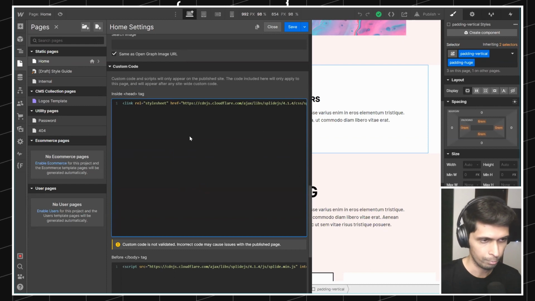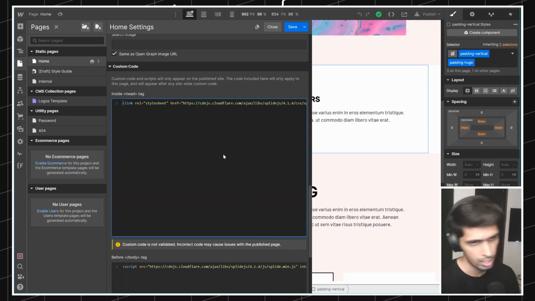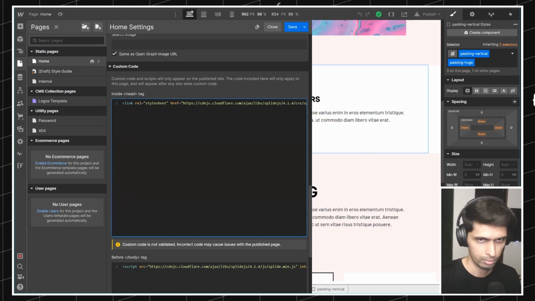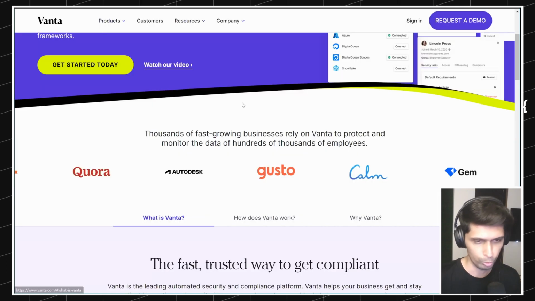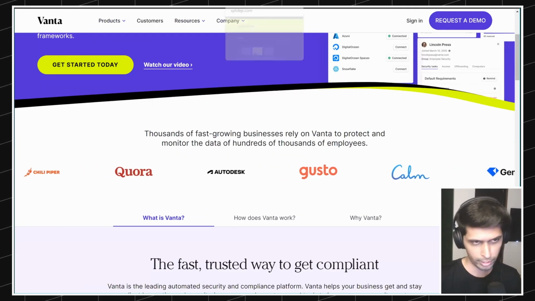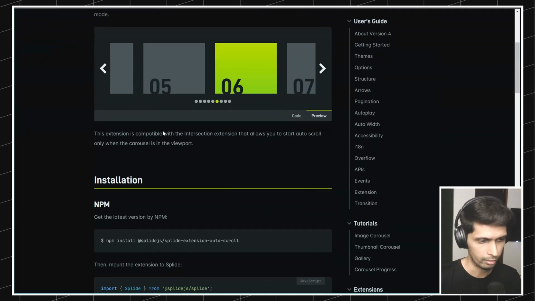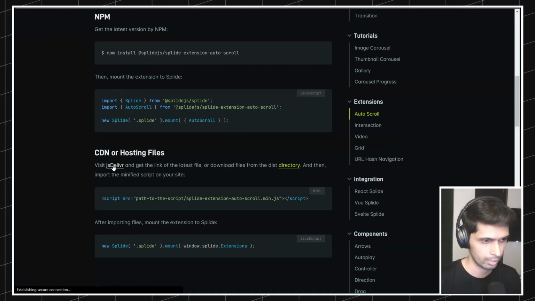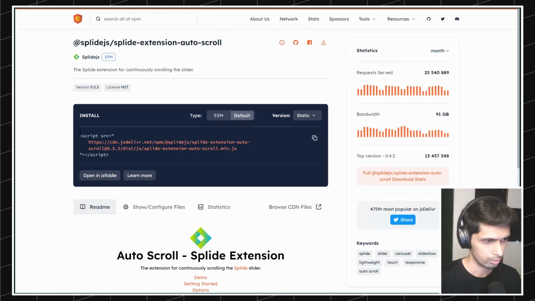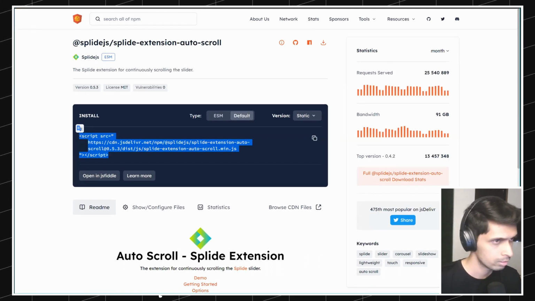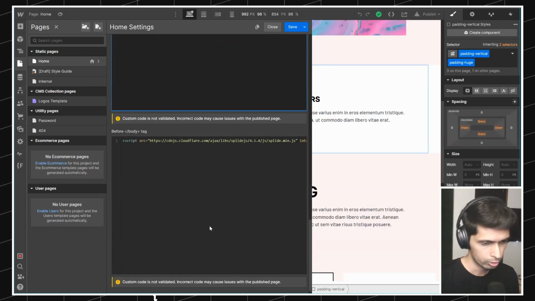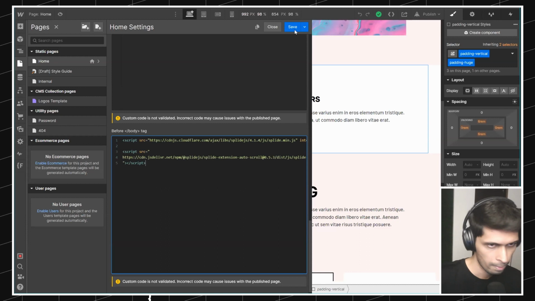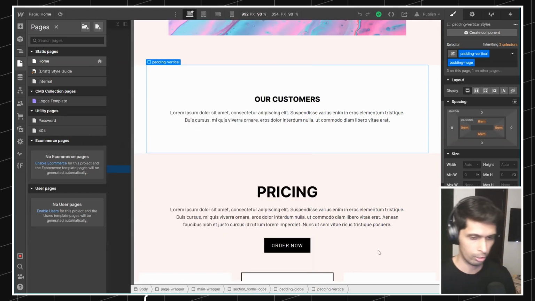So that's Splide, imported the CDNs. But since we are using auto scroll in this example, since we want to make sure that when you load the page, the logos are already moving, we will be using an extension of Splide called auto scroll. Again, you can find this CDN on JS Deliver. I'm going to go there and copy the CDN for auto scroll. Actually, this is going to go inside of the body. All right, so those are all the scripts that are imported.